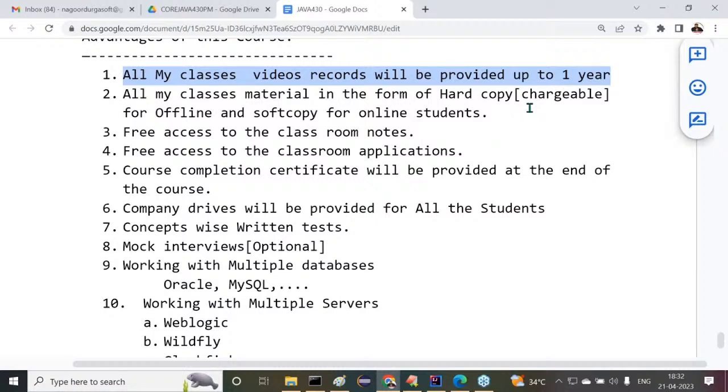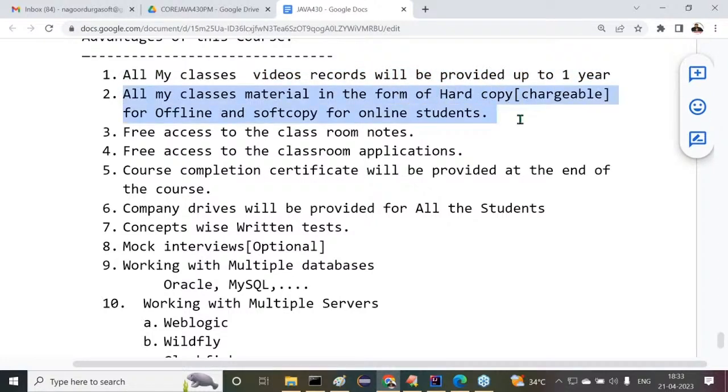Understand my point? If you are unable to stay in Hyderabad, or want to go outside, videos are available. Within 1 hour, we can see that video support. All of you are getting it or not? Okay, fine. All my class materials are available as soft copy. If you want a hard copy, some charges apply, which you can check at our office. But soft copy will be provided for everybody.